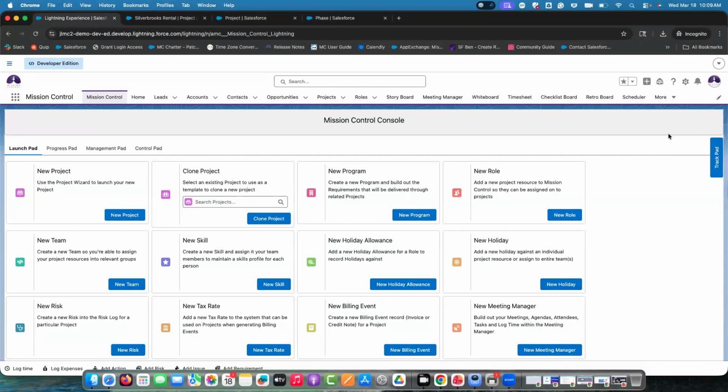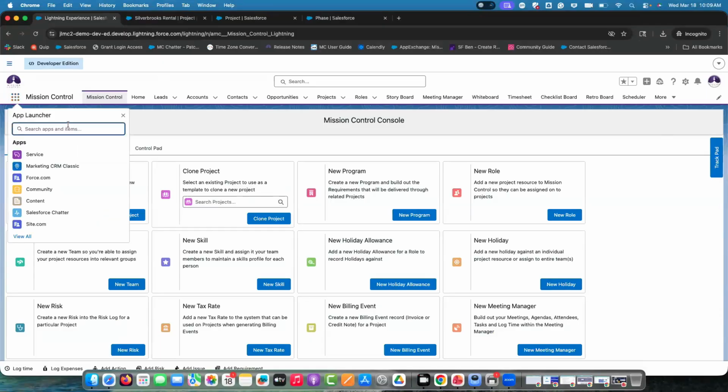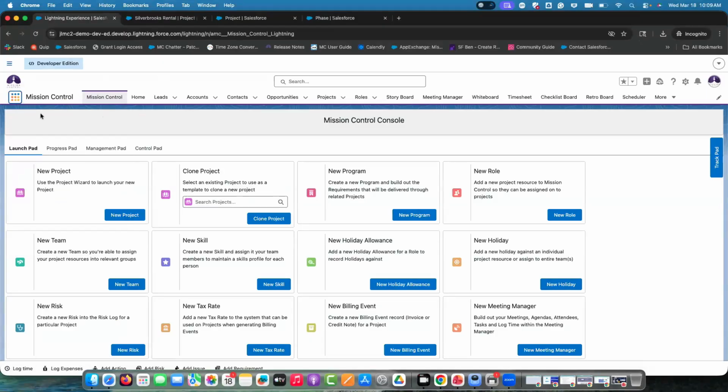As we take a look in our Mission Control console page, if you are in Mission Control, you can find the Mission Control app through our app launcher. And so you could type in Mission Control from here. Or if you're already on it, then you'll see our Mission Control logo and the console page automatically.